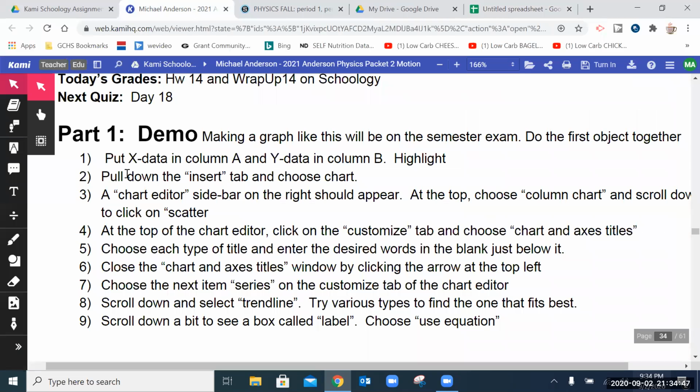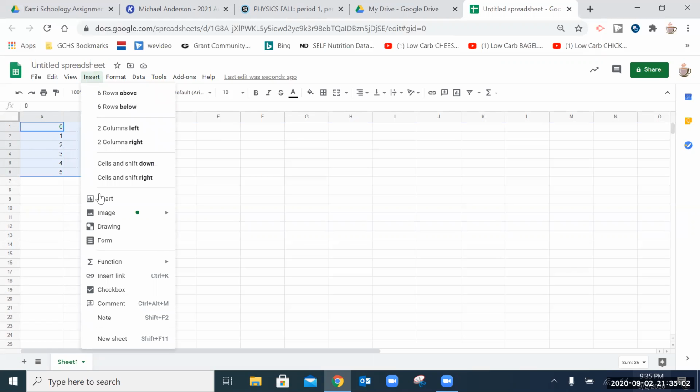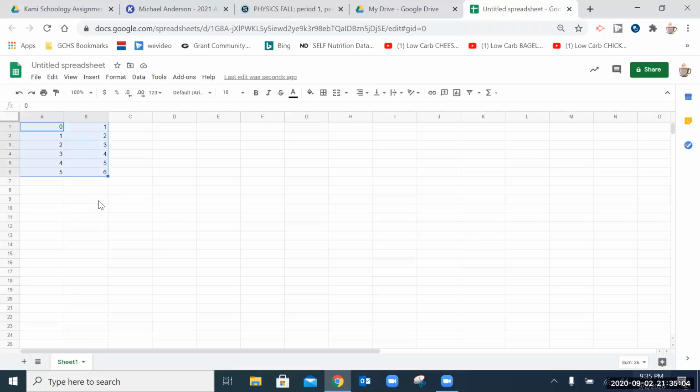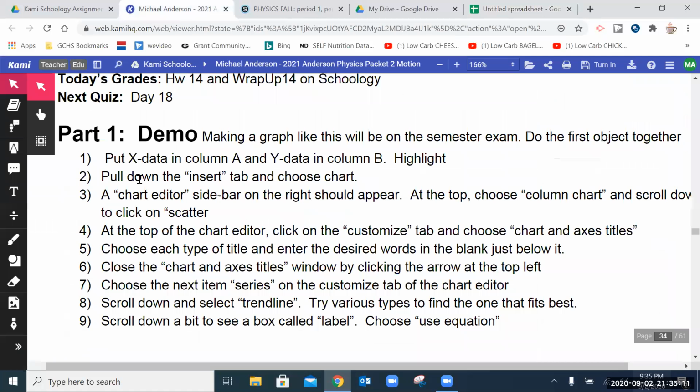Step 2, pull down the Insert tab and choose Chart. So here's the Insert tab, and we're going to choose Chart. Voila, there's a chart. Number 3, a chart editor sidebar on the right should appear.